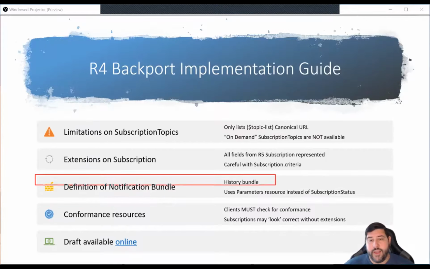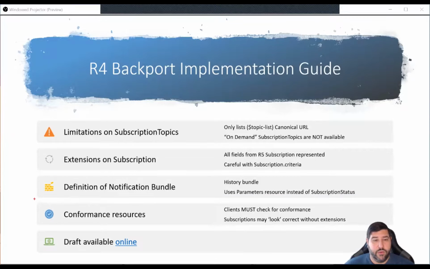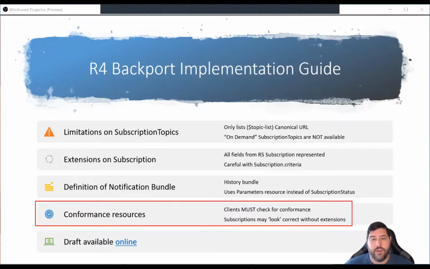Similarly, for the notification bundle, and I mentioned this earlier, we don't have the new bundle type and we don't have subscription status as a resource. So we need to use a history bundle and parameters instead, and there's some limitations that are inherent to that, but it does get all of the required functionality across. And then just to renote, yes, you want to verify that people are actually conformant with the Backport IG, because with subscription support in R4, the resource will look similar enough that you can end up getting notifications at the wrong times or not getting ones you're expecting.